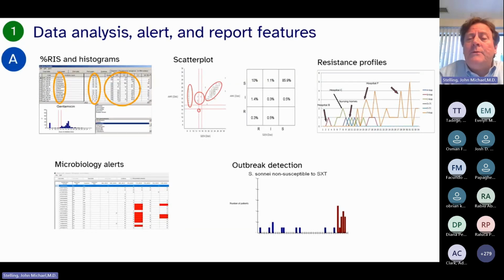These are some examples of what the WHONET analysis results look like. One example, which is not listed on this slide, is the analysis called isolate listing and summary. In an isolate listing and summary, you can see a list of every person or animal or food that has an imipenem-resistant E. coli. You can see the list of results from neonatal intensive care units. That's the list. You can also see a summary. How many E. coli, how many urine, how many blood, how many imipenem-resistant E. coli. That's isolate listing and summary.